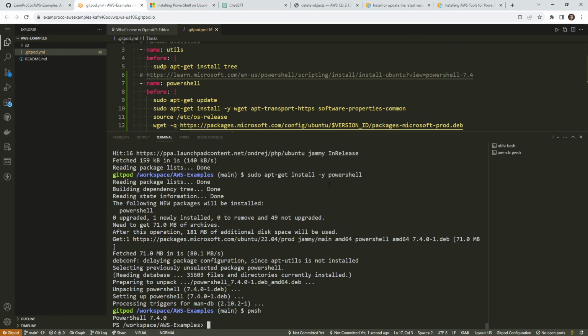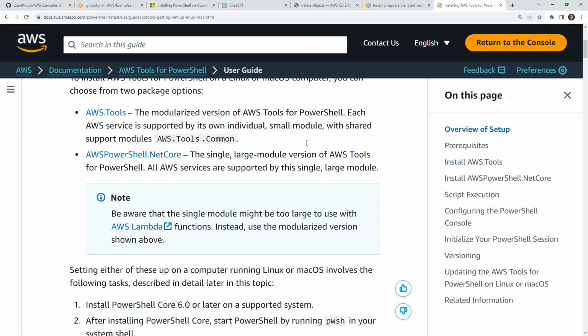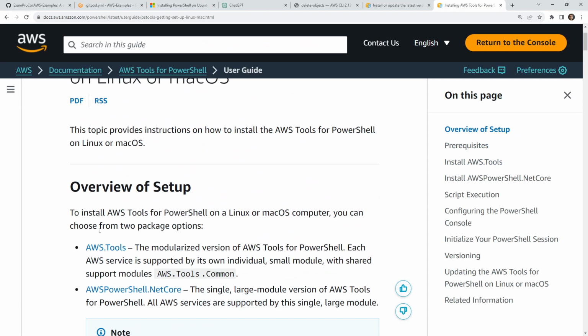And as far as I remember, PowerShell has commandlets. And so we have to install the plugin or commandlet to work with AWS. So we're going to go over to the AWS Tools for PowerShell. And it says to install AWS Tools for PowerShell, you can choose from 2 packages.